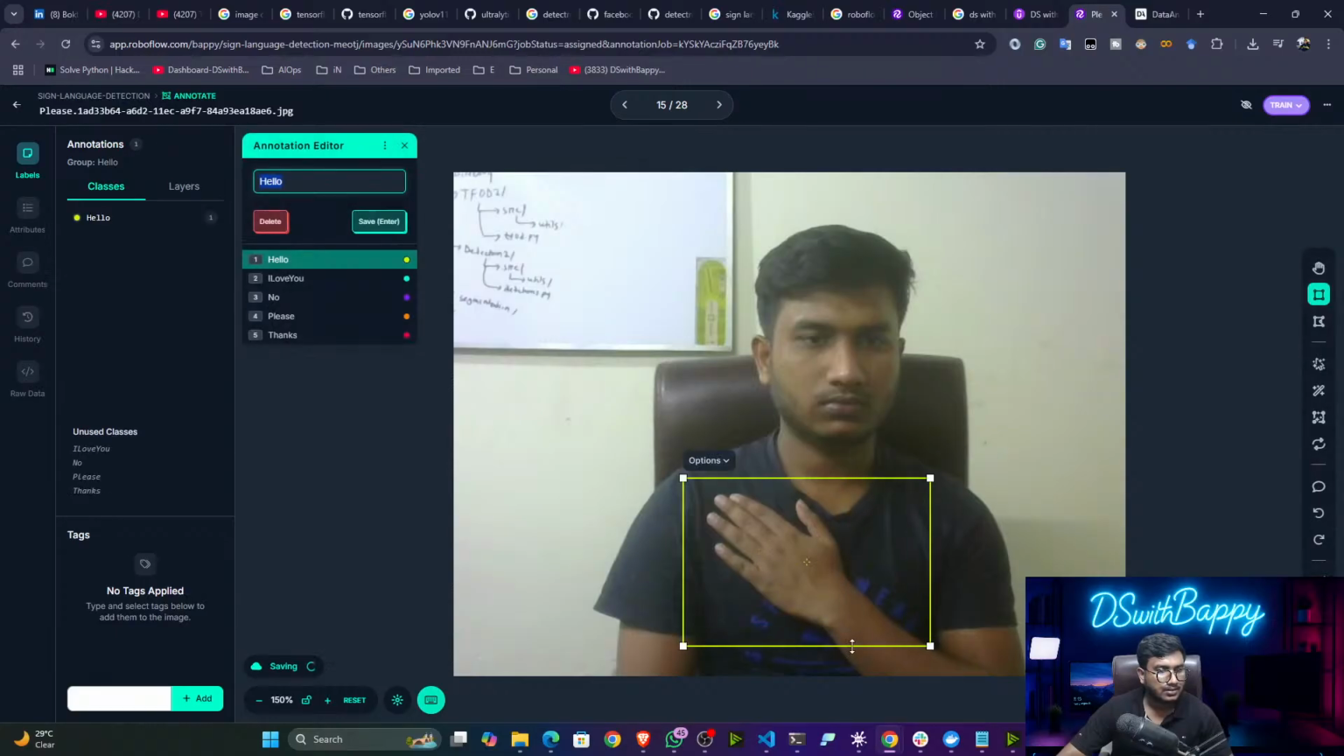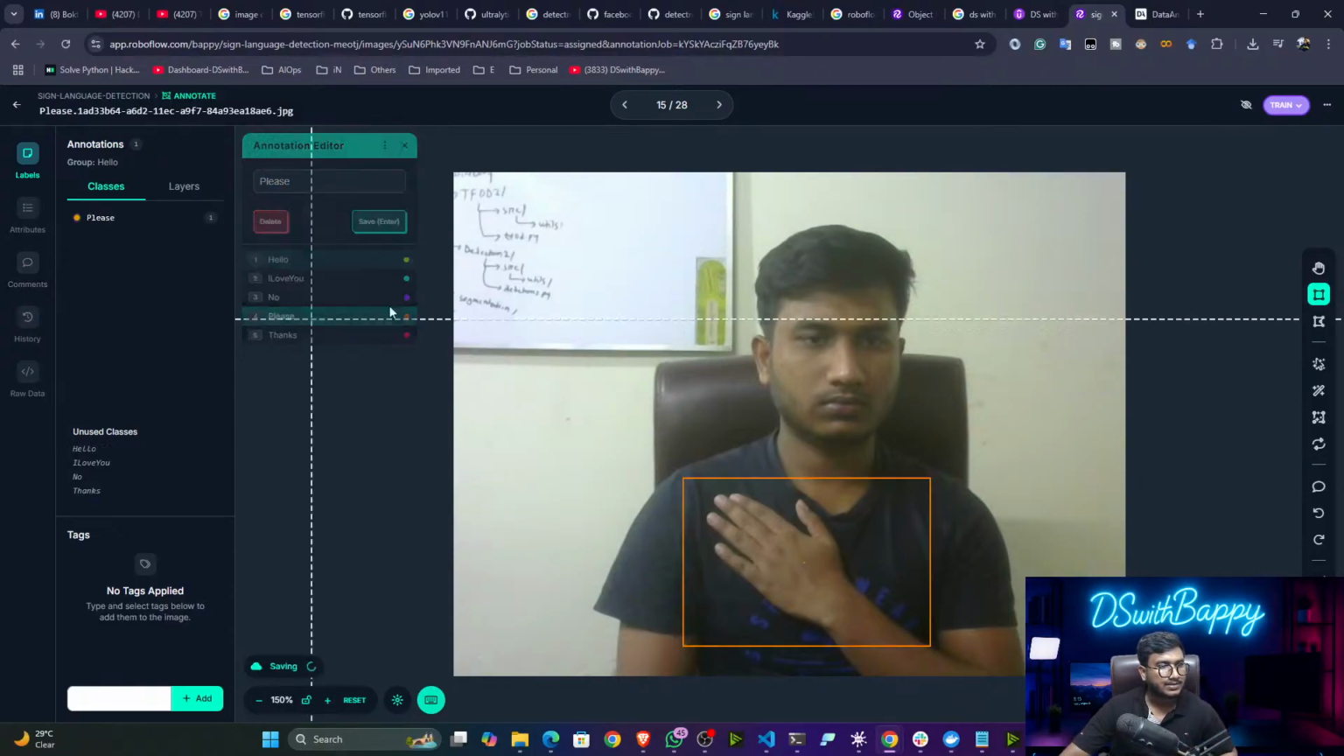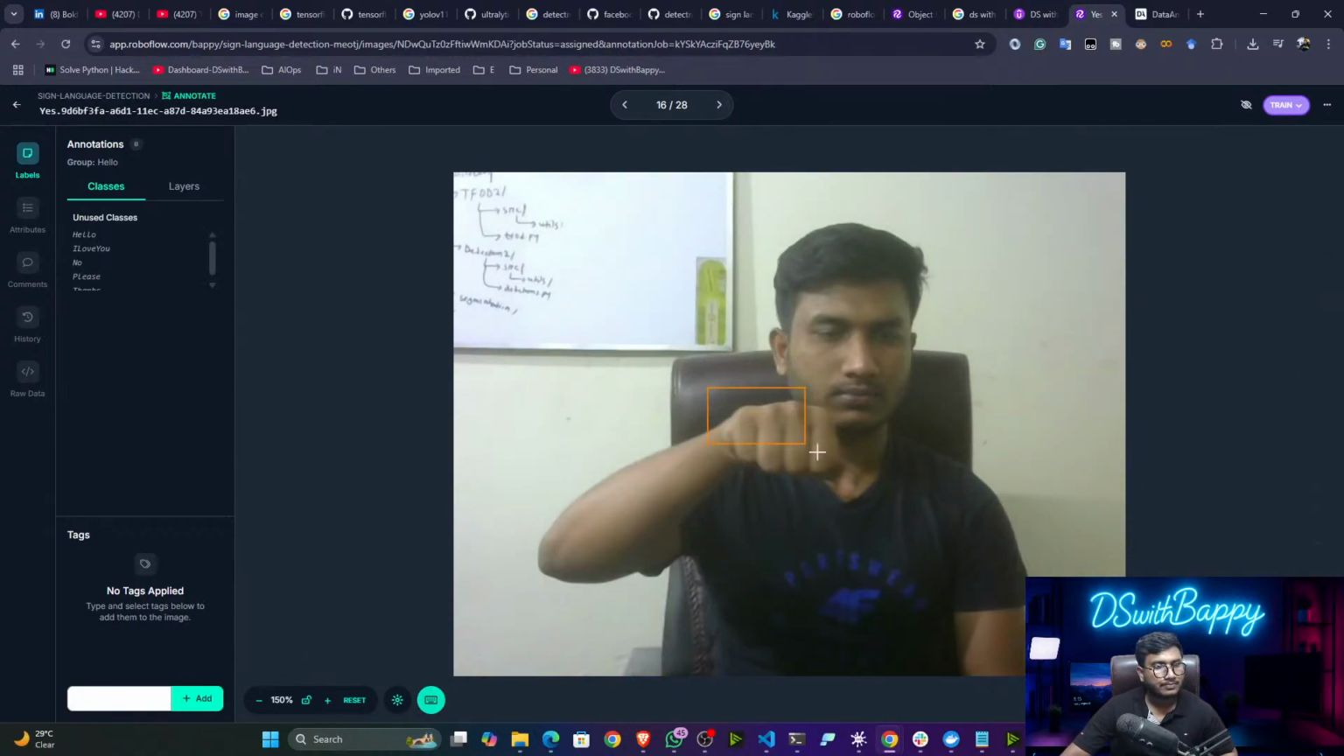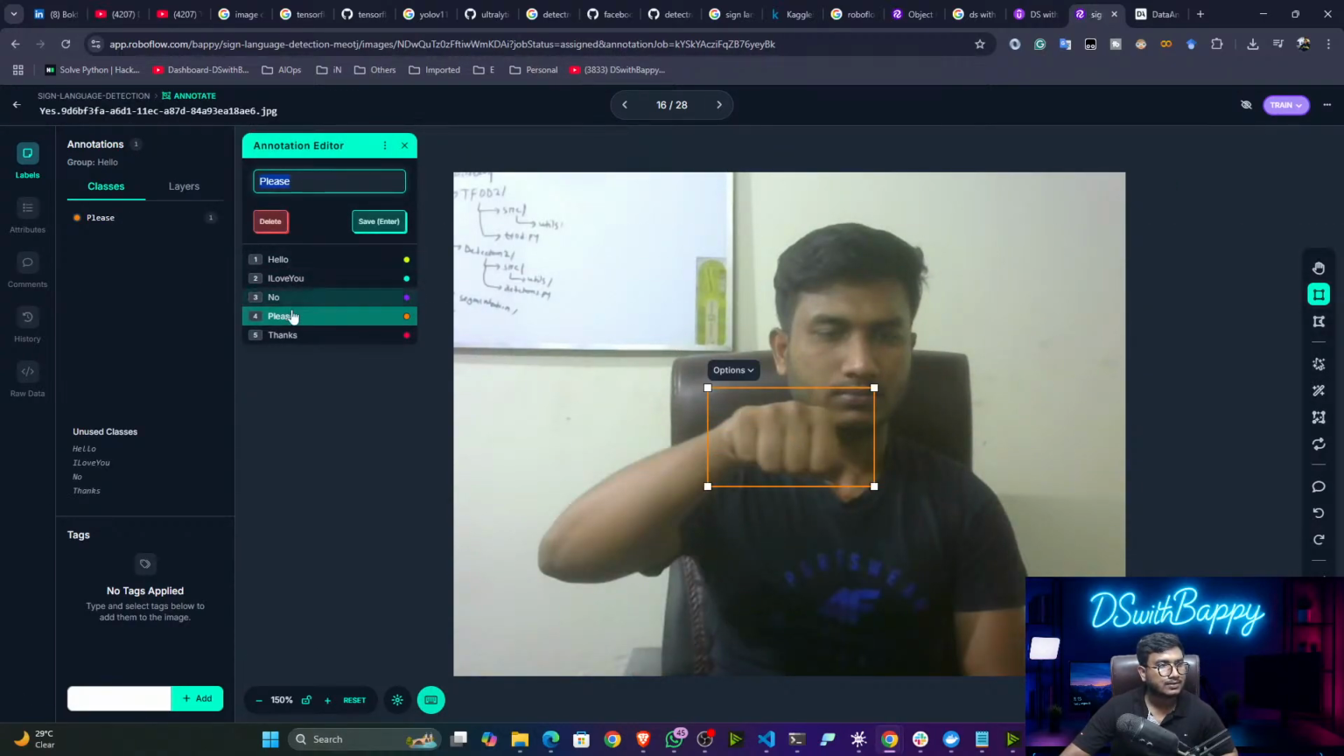Then please. Now you can also use your left hand, okay, to show the same gesture, because here we have to increase the images somehow, and my model needs to see different image angles. Let's say previously I was showing with my right hand, now I'm showing my left hand. If I'm doing it also with my left hand, that means this is also a please. So let me select the please. Now this is called yes. So let me write the yes here. Yes is not present.